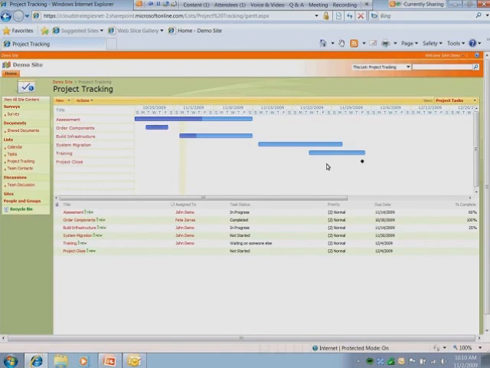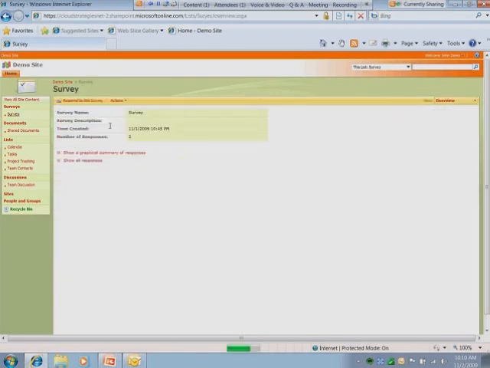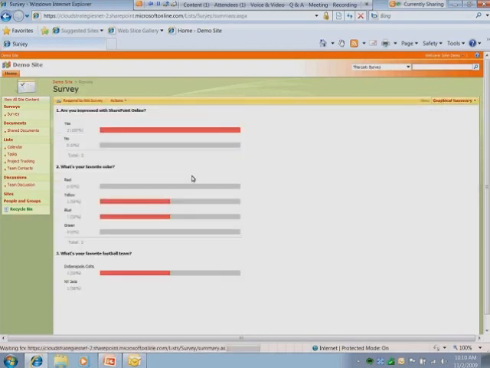We can also do surveys within SharePoint. I'm not going to fill out this survey, but I'll show you a quick graphical summary of the responses. Another great application for taking the pulse of our end users.